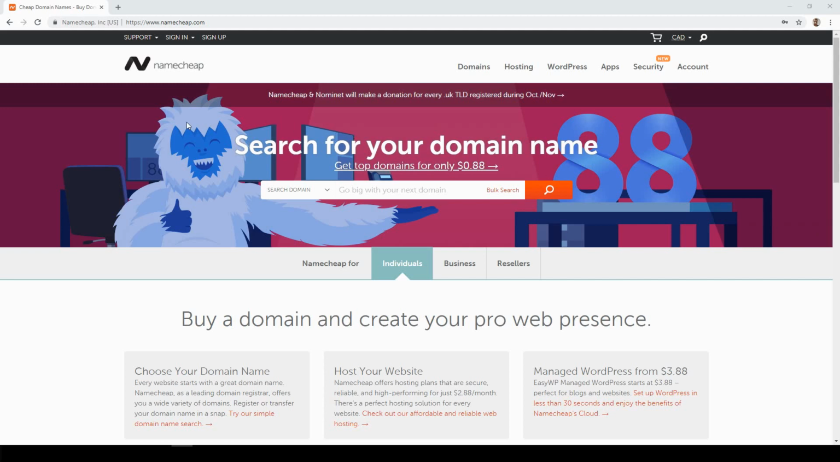Today we'll be creating custom email addresses by purchasing custom website domains. This will cost less than $2 and only take a few minutes to set up. The first thing we want to do is go to namecheap.com. The link is in the description. And everything we want to do today can be done entirely within Namecheap.